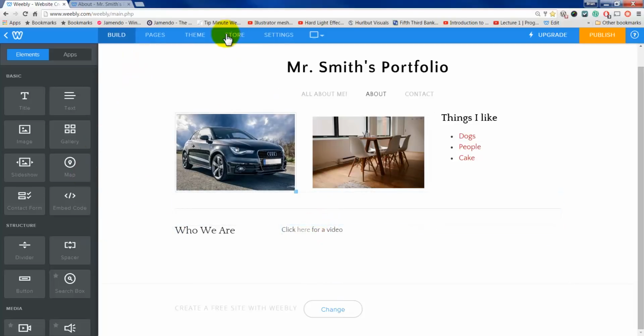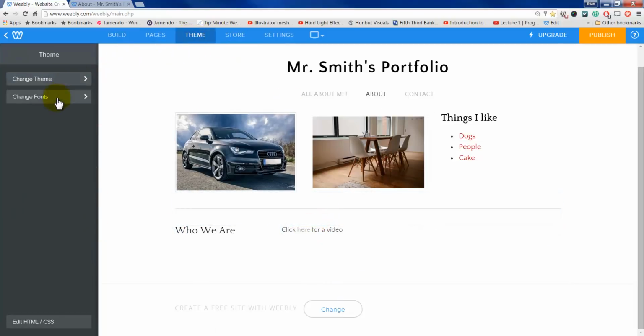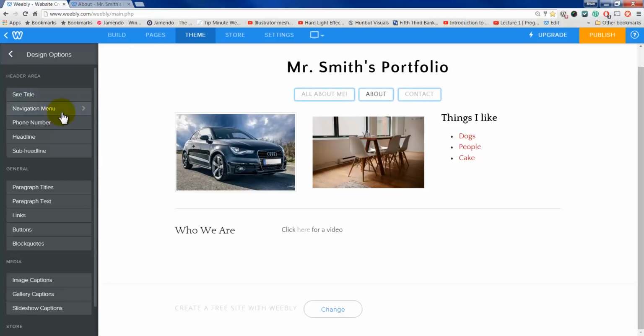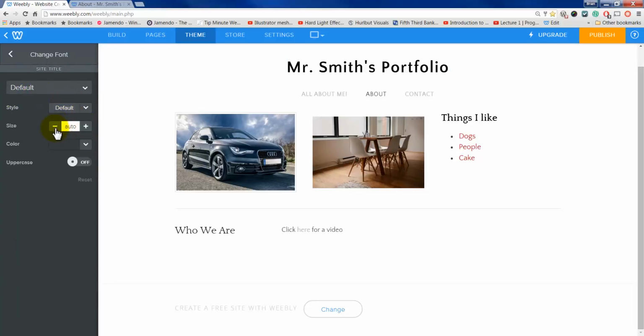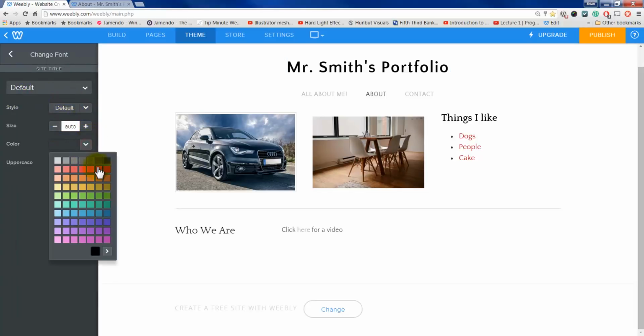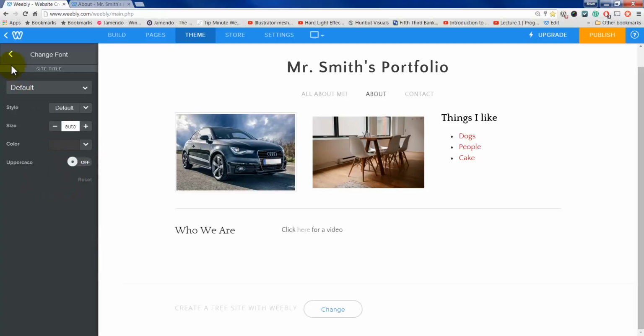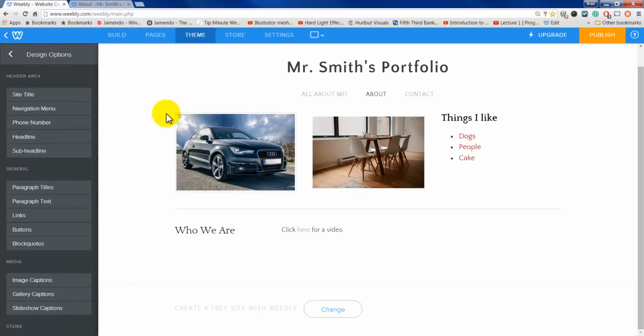So I could highlight it, or I could go over to theme, and I could change fonts. And so this gives me all the options. So right here, they have the site title. I can click on that, and I can change this. Right now it's on auto size. I can change the color, though. Maybe I actually want it to be more of a gray. I select that, and if I hit back, it saves that change. Don't really see it yet, though. Hopefully it comes soon.